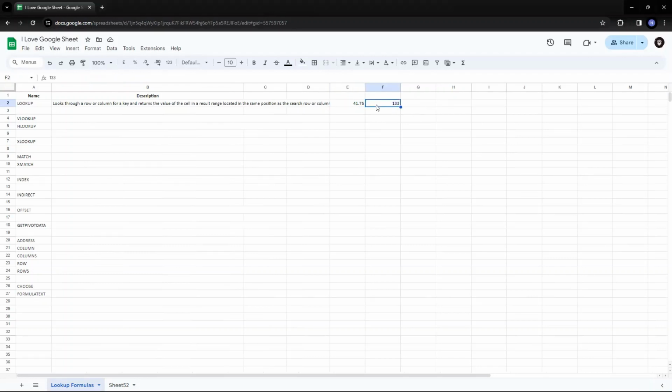So this is the LOOKUP function. In the same way, we have VLOOKUP and HLOOKUP, which we'll see in the subsequent sections.